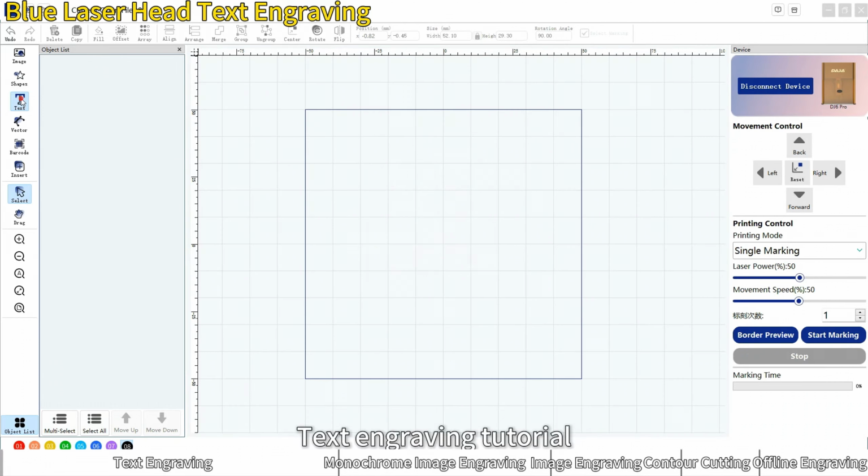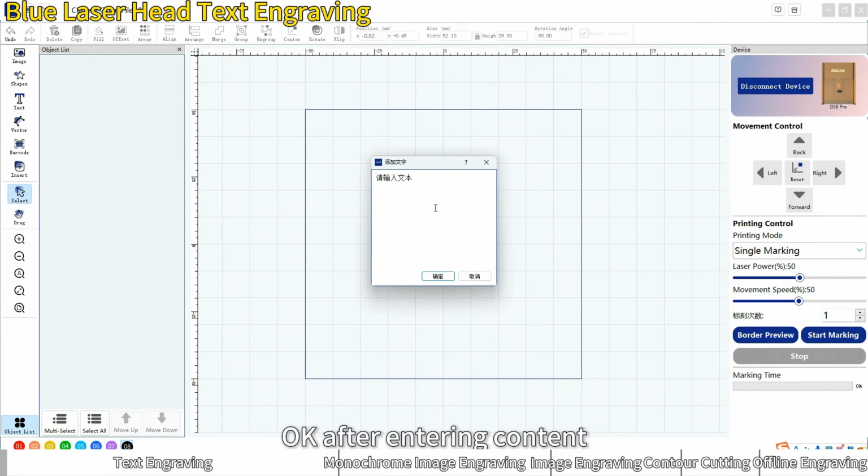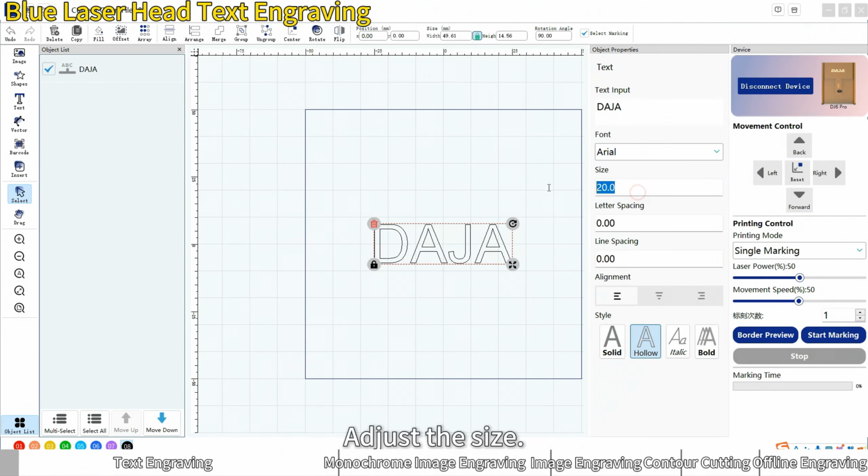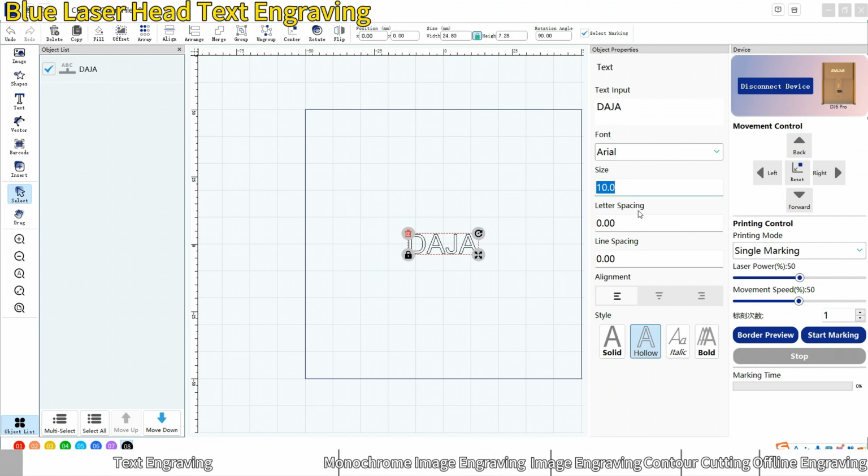Text engraving tutorial. Next, we will use text to engrave. OK after entering content. Style: we choose hollow engraving. Adjust the size. Laser power.